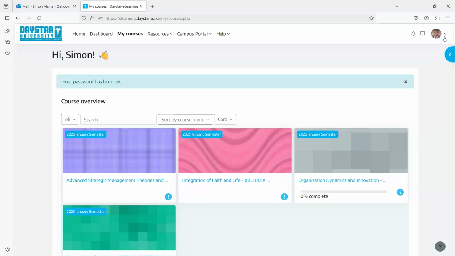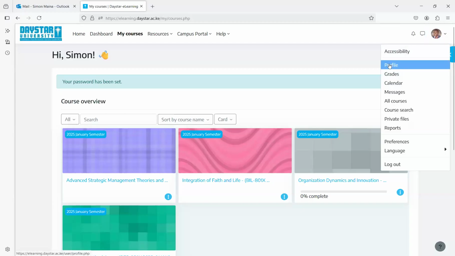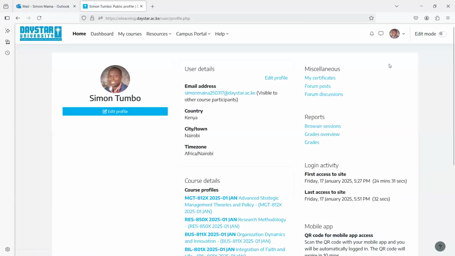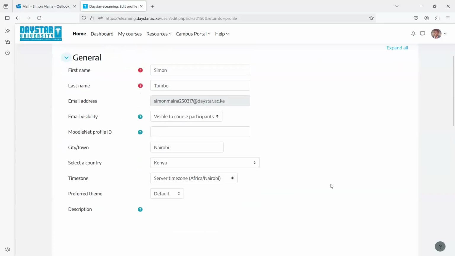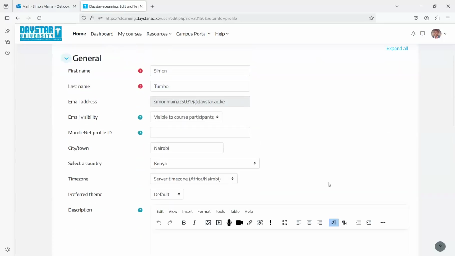You can just click up there. So you will notice that when you come to your email address, it says visible to other course participants. Now, when you click on edit profile, you will notice that you cannot change your email address. So in case you find that that was not the correct email address, then please contact ICT support.